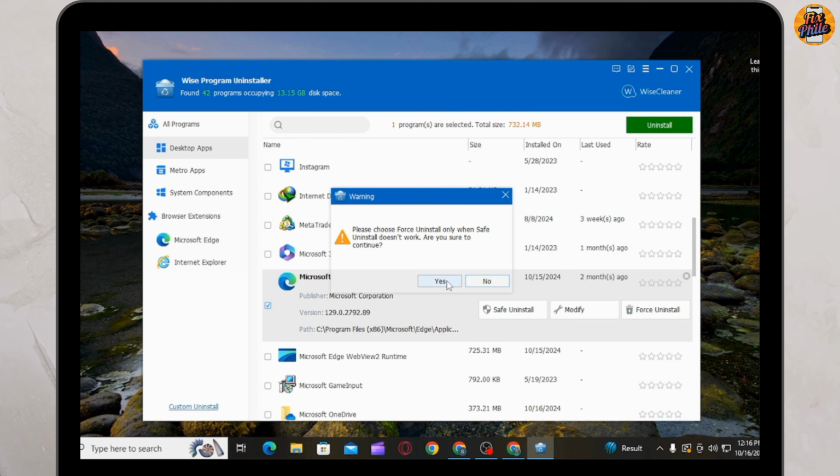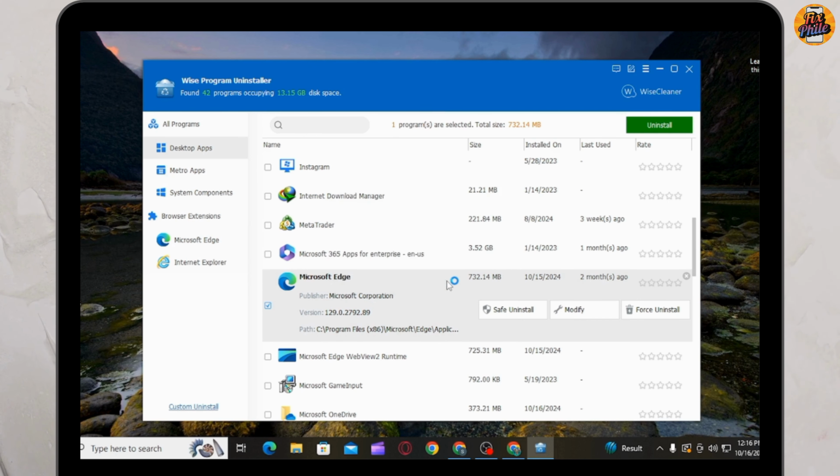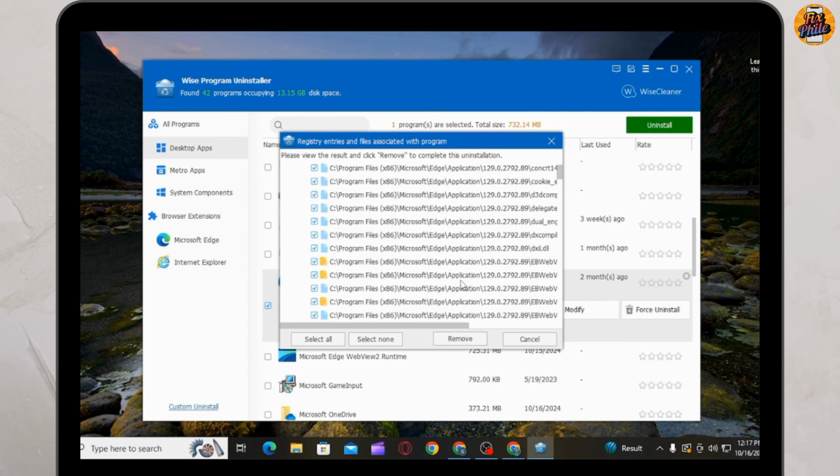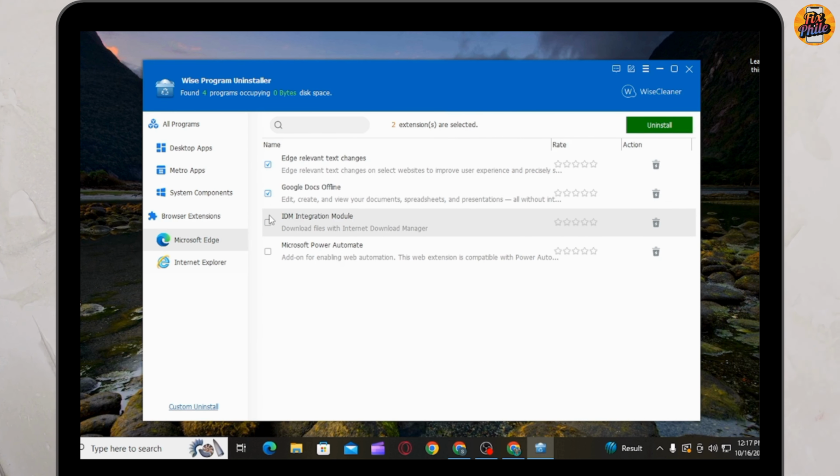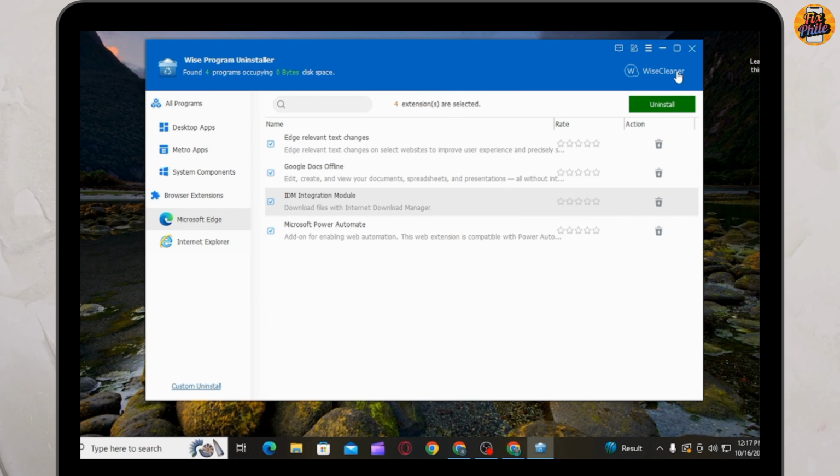Now, after Microsoft Edge has been uninstalled, you still have to uninstall all of these programs as well. So click on the remove option over here. After this has been removed, you want to click on Microsoft Edge. Then select all of these web extensions and click on the uninstall option. And with these steps, you will be able to completely uninstall Microsoft Edge.